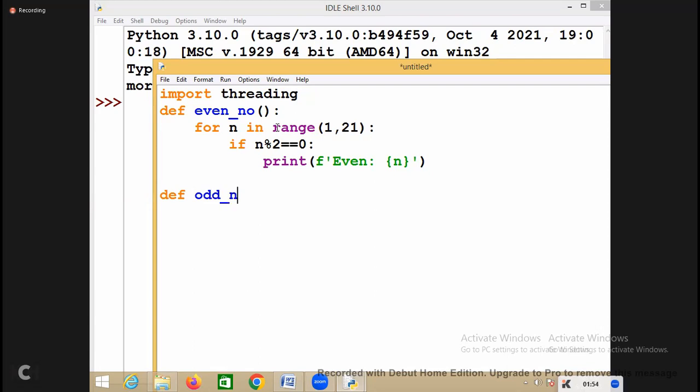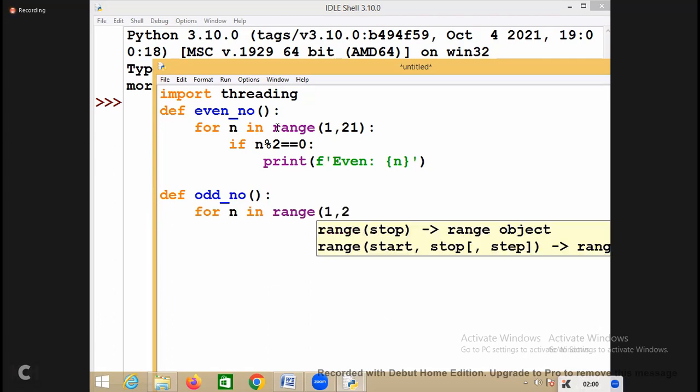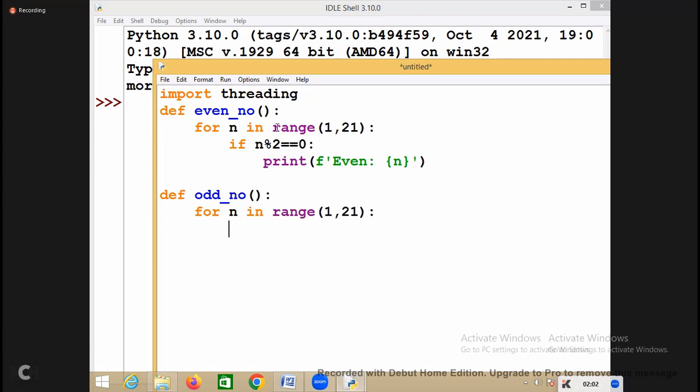So there is a function called odd number, for n in range of 1 comma 21, if n mod 2 is not equal to 0, print format. So I'm trying to display which number? Odd number. So here I write how many functions? Two functions. One is the even number function and one more is the odd number function.